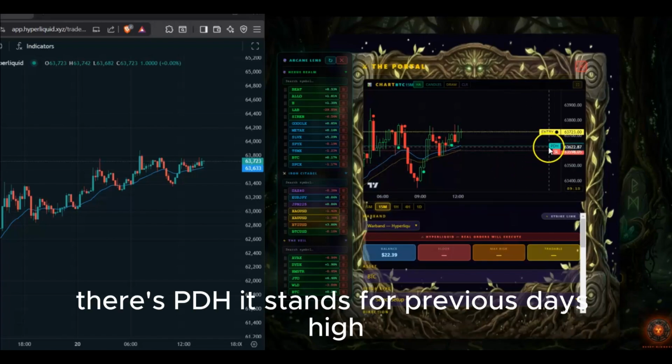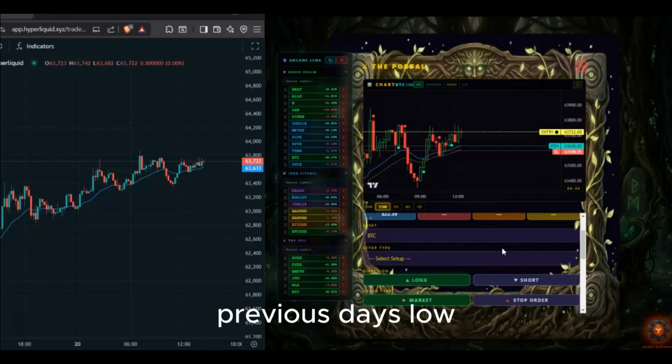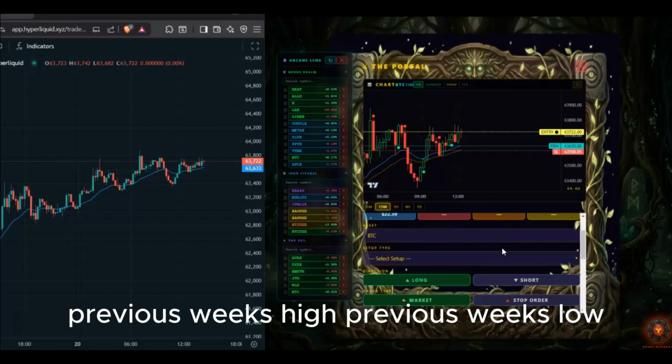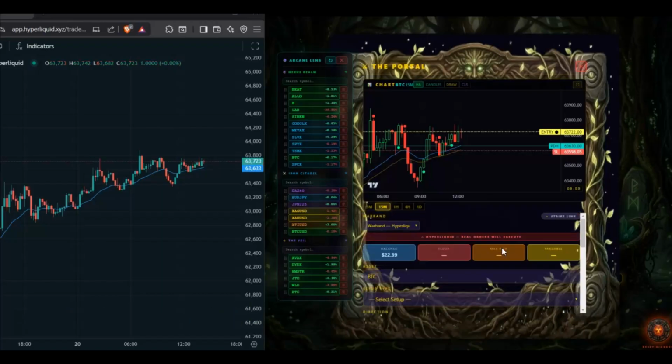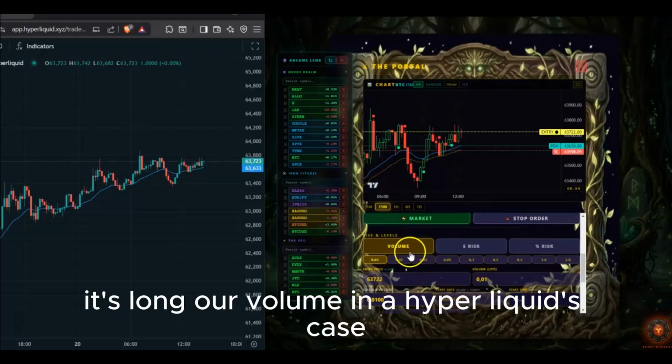You see, yes, this PDH, it stands for previous day's high. That is what it stands for. Previous day's high, previous day's low, previous week's high, previous week's low. I've got all those in there. Okay, so it's a market order. It's long.